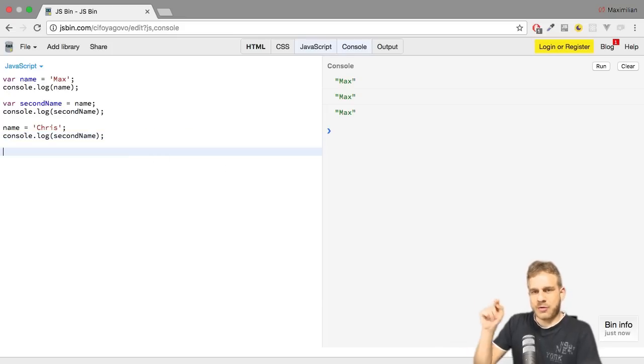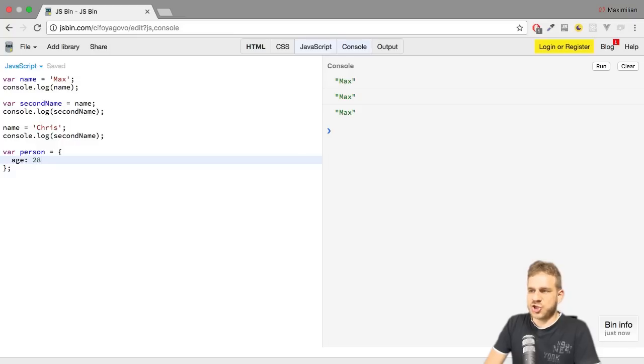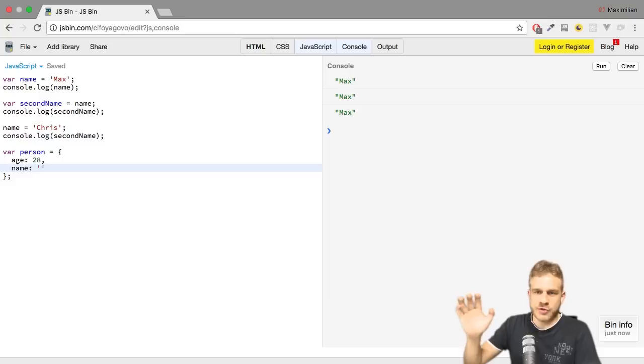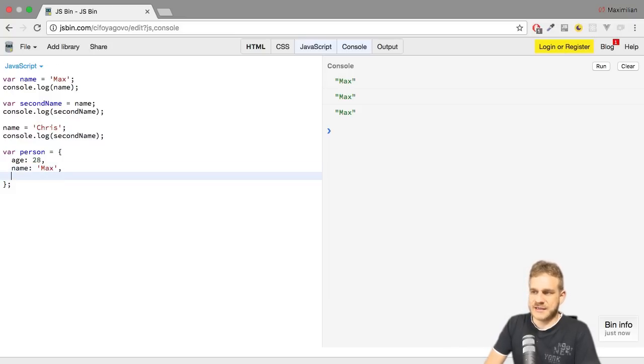I will show you how reference types work before we go on to the slide. Let's create a new variable here. I will name it person, and this will be a JavaScript object. Now this object may have an age, let's say 28, and it may also have a name property, which is not related to this name variable here at all. That name property could also be Max. And of course we could also have more properties here, like hobbies, which could be an array, and this array could hold sports and cooking maybe.